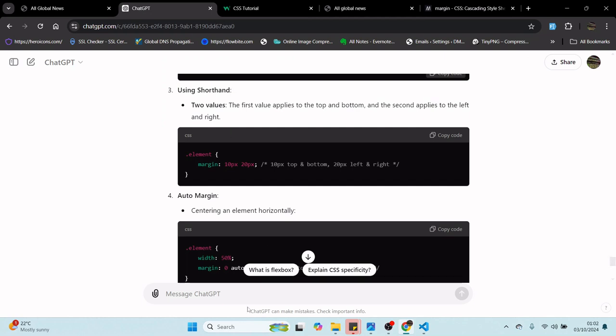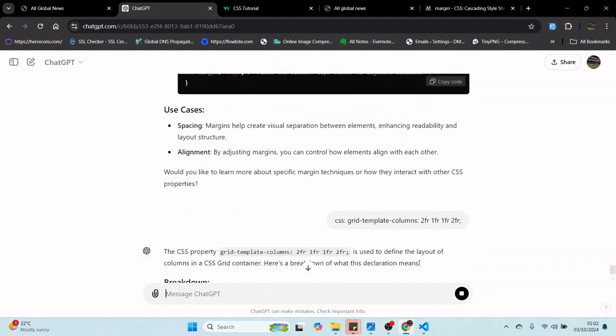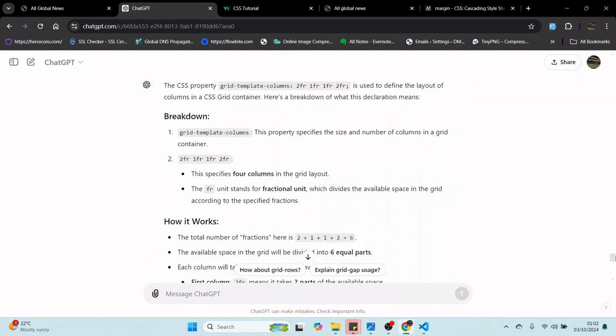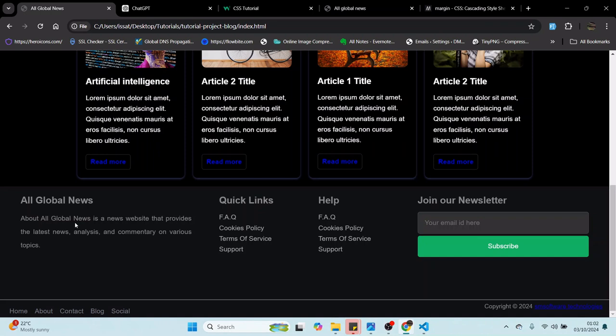So guys, you go to ChatGPT, get some CSS explanation about this. The property grid template columns with fractions, two fraction, one fraction, is used to define the layout of columns in CSS grid. What I'm trying to do is have this type. This one is a bit longer, this one is small, and this is longer. This is what we are trying to do here.